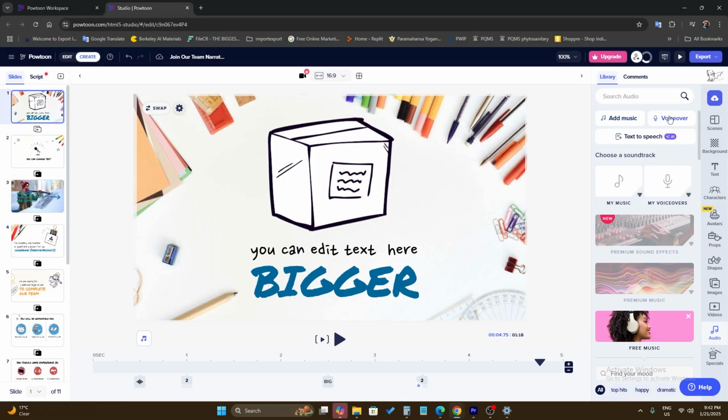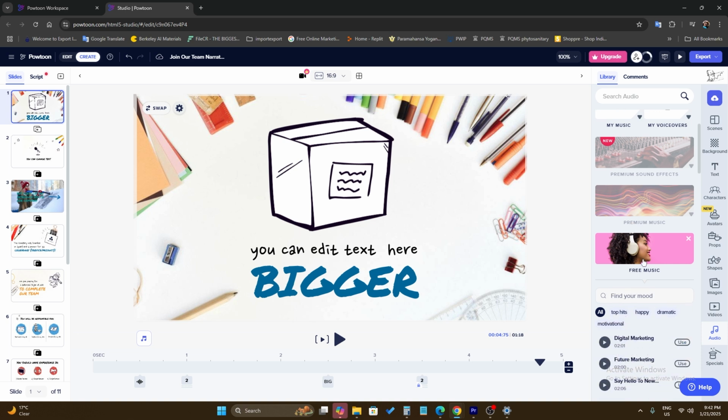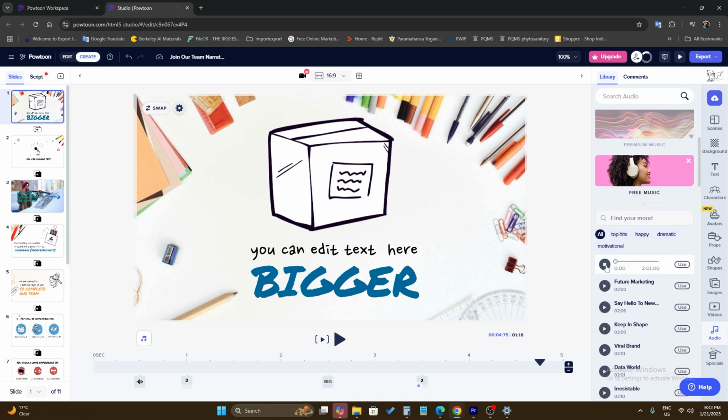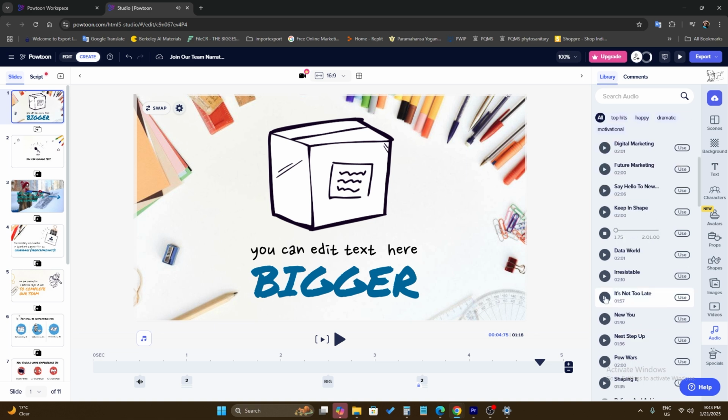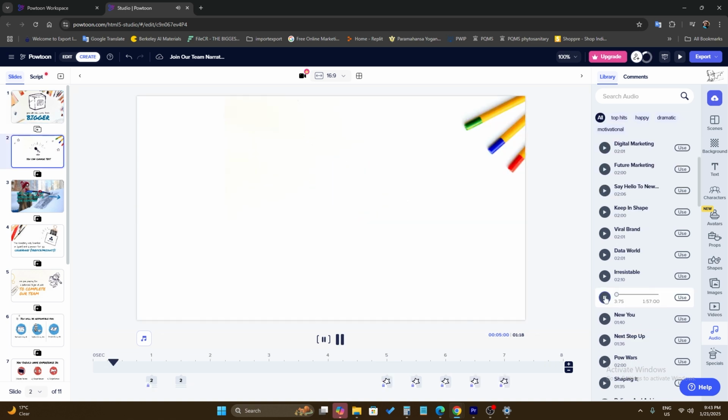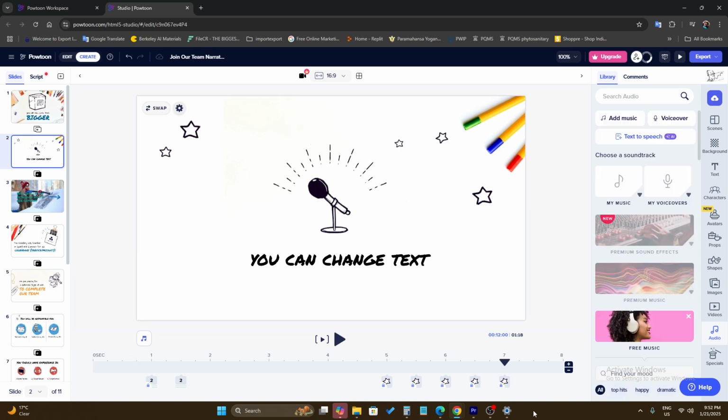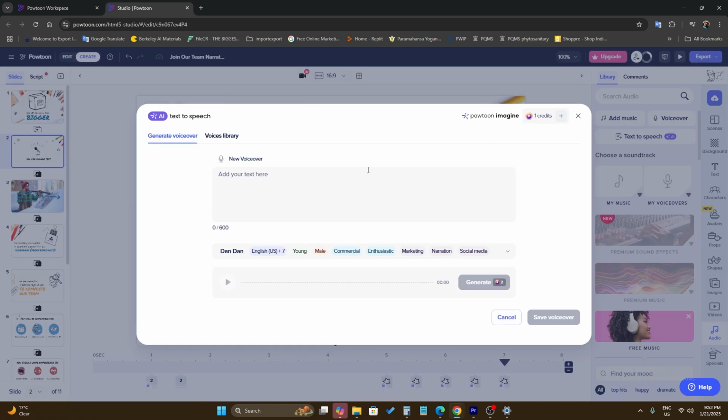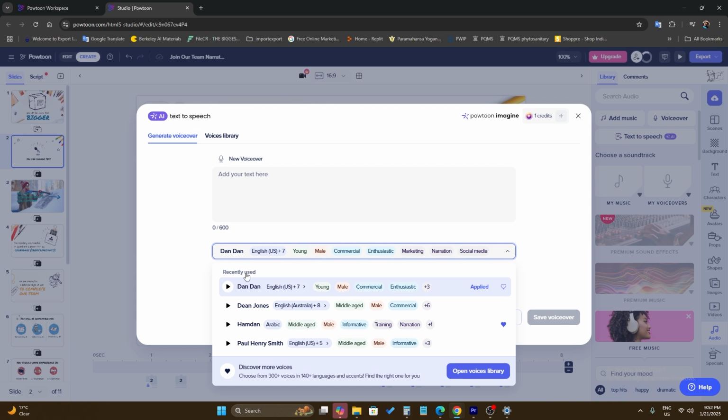Let's add some audio to make your video more engaging. Powtoon makes it super easy. Option 1: choose royalty free music from the built-in library. Option 2: upload your own voiceover files. Option 3: use the text to speech feature for an AI generated voiceover.